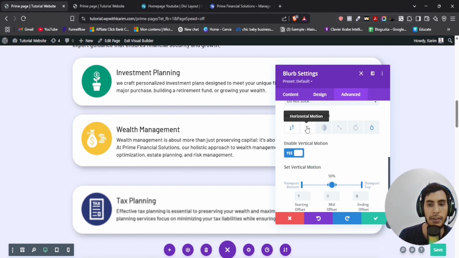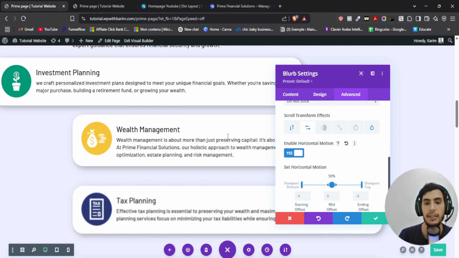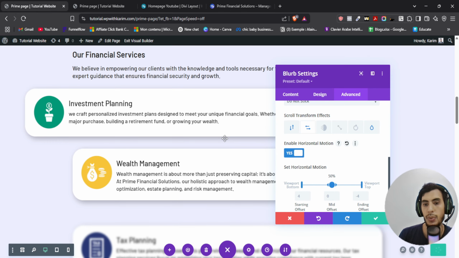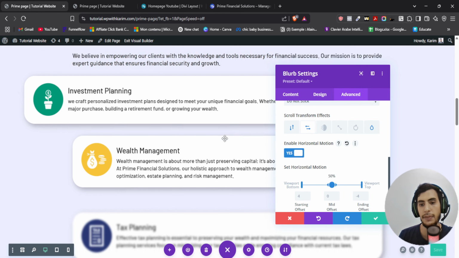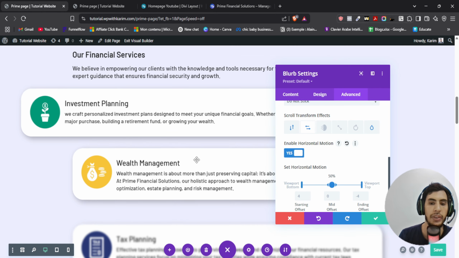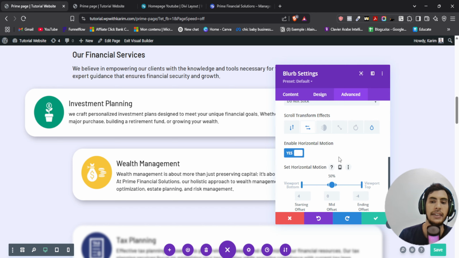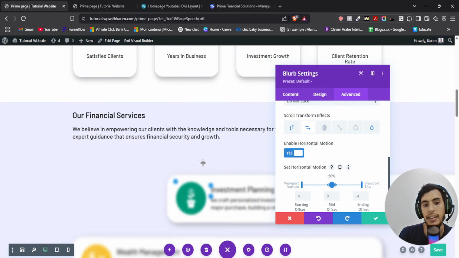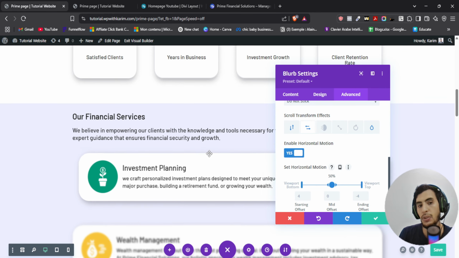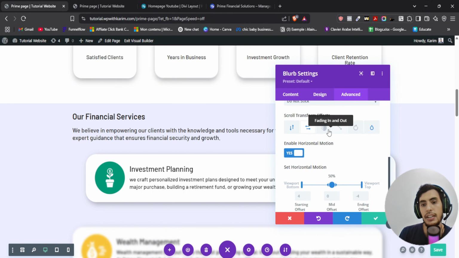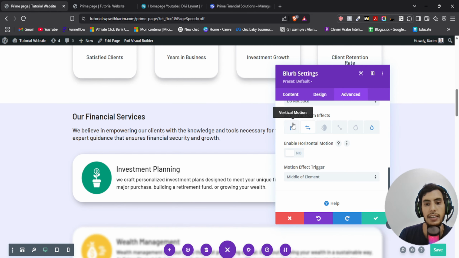There is horizontal motion. I really don't like that, but in some cases you can use that very well. For example, when you scroll, it goes to the right or left, and you can choose the starting offset and the ending offset. Some websites or some designs require that. It's really good. And for my case, I'm just gonna give it vertical.